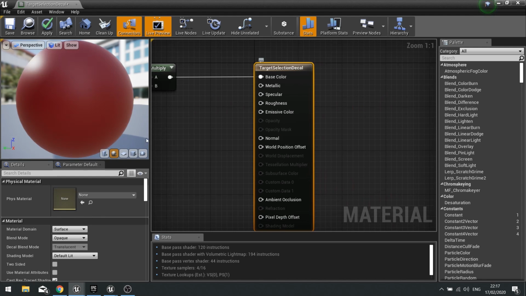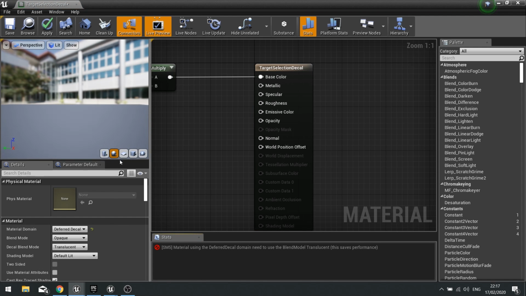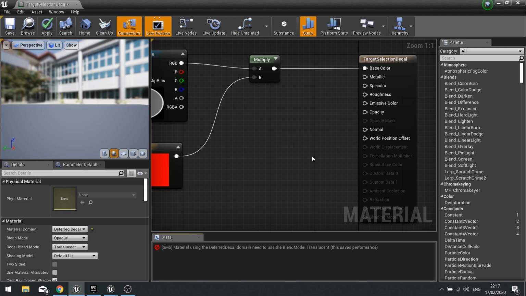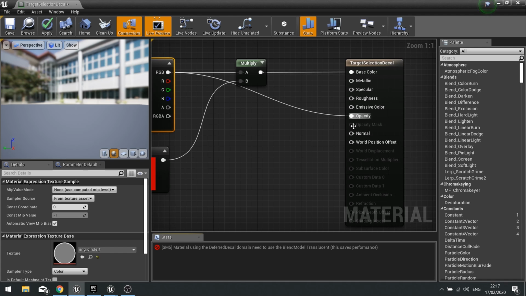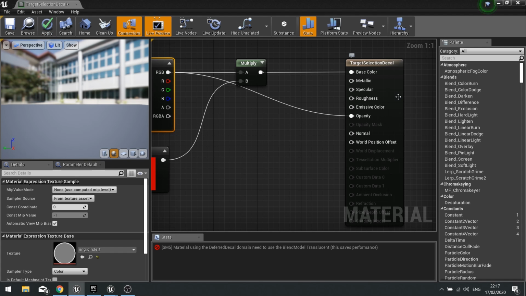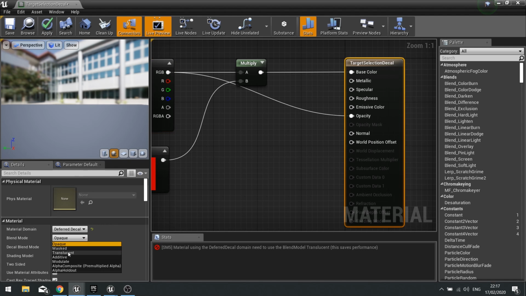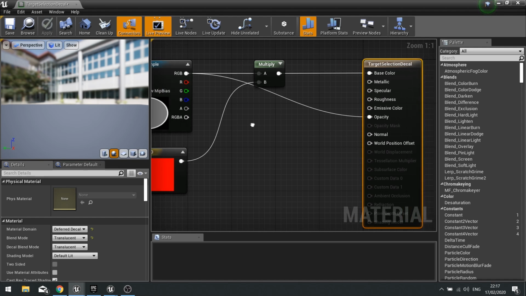Now, because it is a decal, we need to change the material domain to deferred decal. We're going to leave it as translucent, but we need to plug our texture sample into the opacity, like so. Oh, pardon me. We need to change the blend mode from opaque to translucent. There you go. Okay, so that's the decal done.